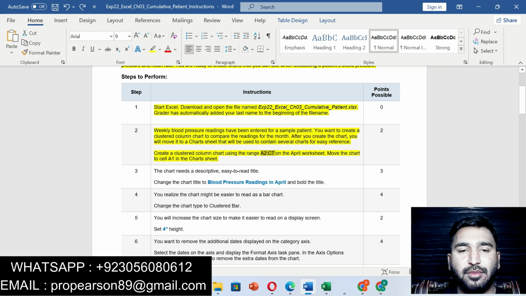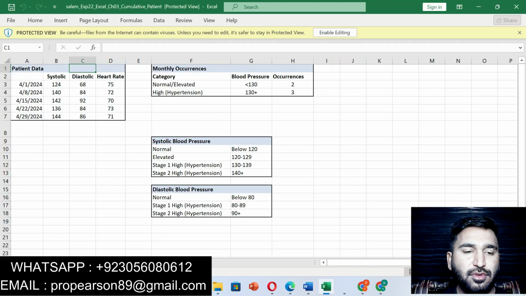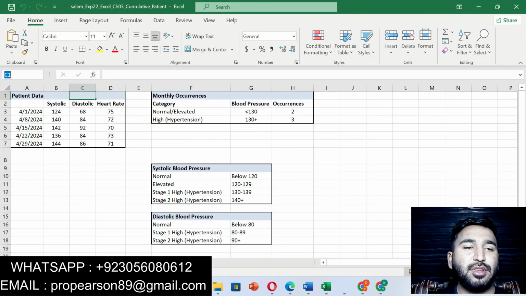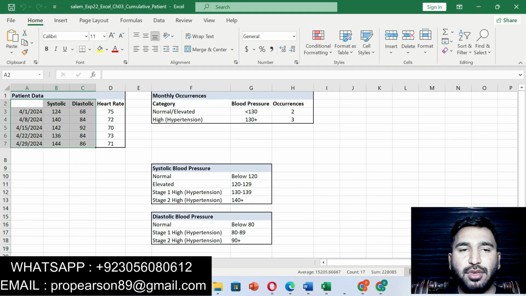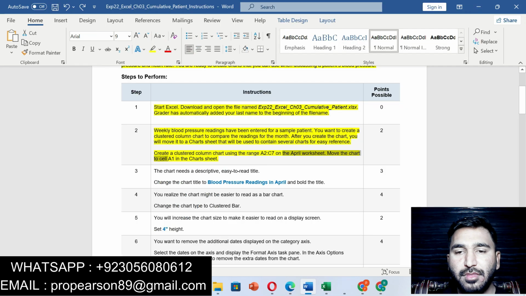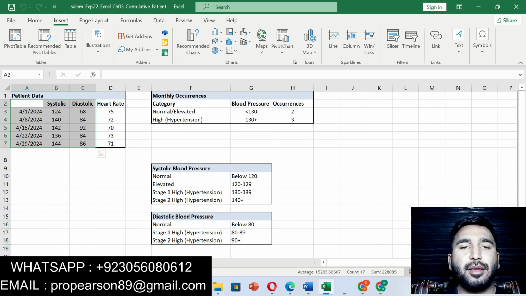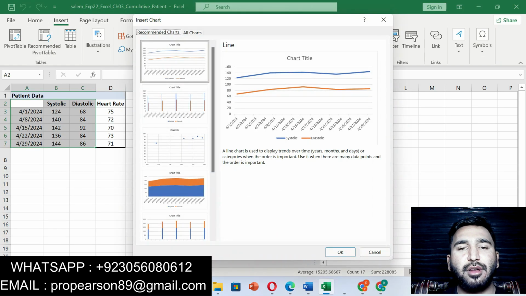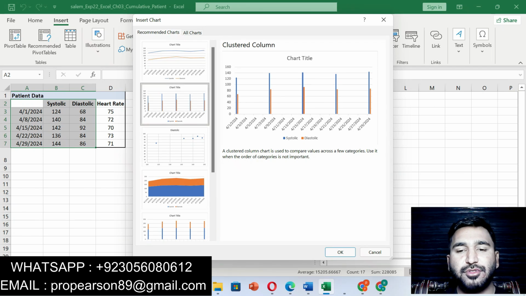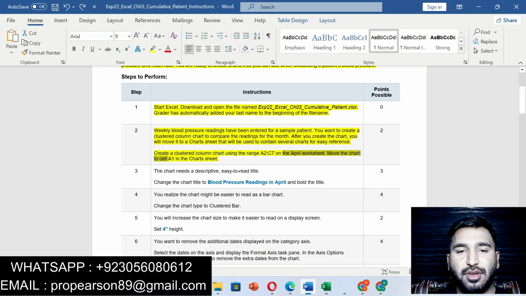Now, moving on to the Excel workbook, create a cluster column chart on the April worksheet. Click on the April worksheet. First, we will enable editing on this sheet, and you can enter the range in the range area. Okay. Create a cluster column chart. Click on the Insert tab, click on Recommended Charts. Here is the cluster column chart. Then press OK. The cluster column chart will be inserted.